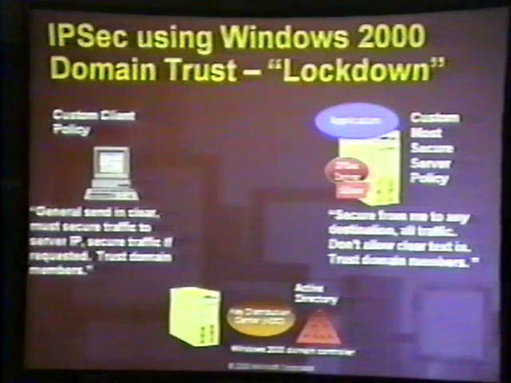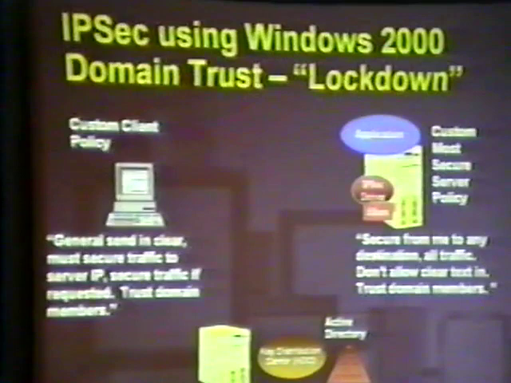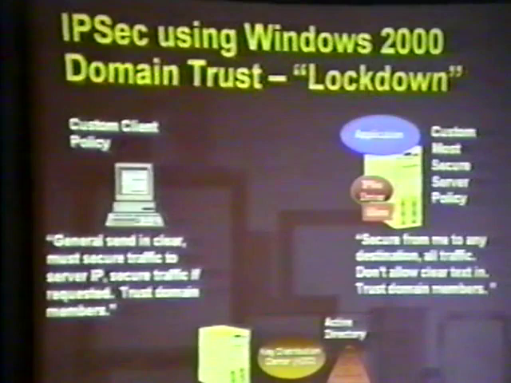So with a custom secure policy, you'll say something like secure from me to any destination, all traffic, and that's mirrored, right? Or from any to me, all traffic mirrored. The most secure says don't allow clear text in. I will receive no plain text TCP connects, I'll receive no UDP connection requests, no ICMP, nothing. All unicast IP traffic to me must be IPsec encrypted. Okay, now that we know the exemptions: RSVP, Kerberos, and IKE. You can turn off Kerberos and RSVP with a reg key and SP1, but you still have to receive IKE if you're going to do IPsec.